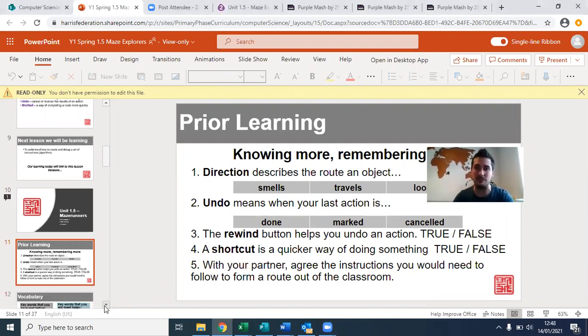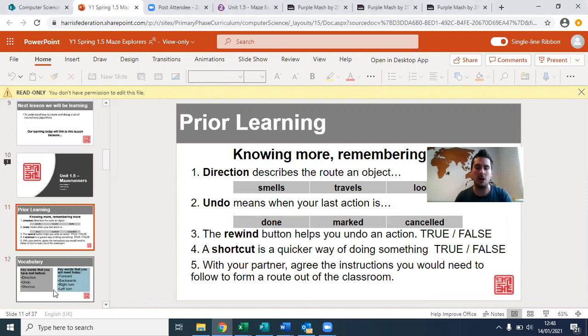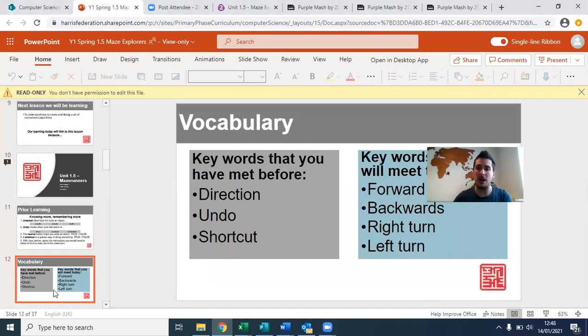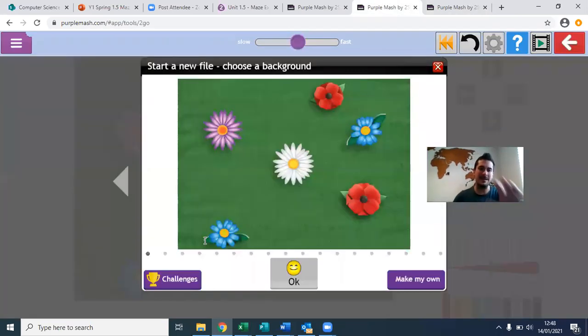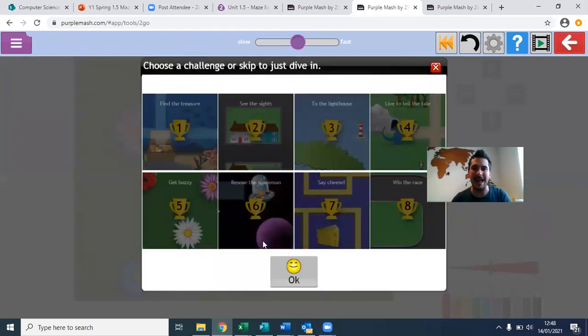This week, however, we are going to be moving on and doing something a little bit more challenging with the undo button and the shortcut button, but we'll also be using more different directions today: forwards, backwards, right turn, left turn, and you'll need to be able to use that vocabulary as you create your own directions using Purple Mash. So hopefully you have now logged on to your Purple Mash. Again, if you look in your to-dos, you will find the 2Go program. The challenges we are working on are challenge number 3 and then challenge number 4. Let's start by having a look at challenge number 3 and see how we get on.